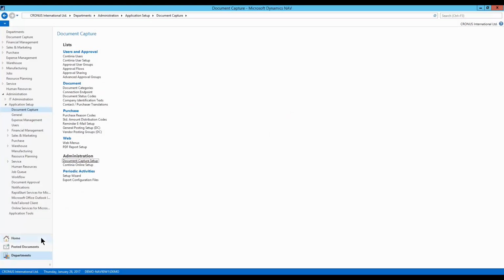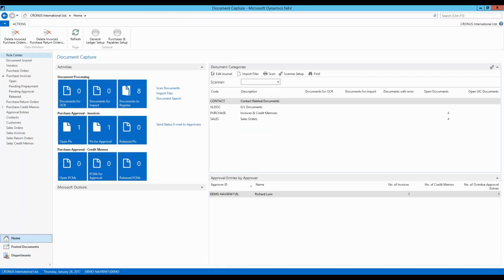And one other thing needs to be done. Need to add the column open UIC documents. So now all the documents that cannot be identified by our company identification text will show up in this column.